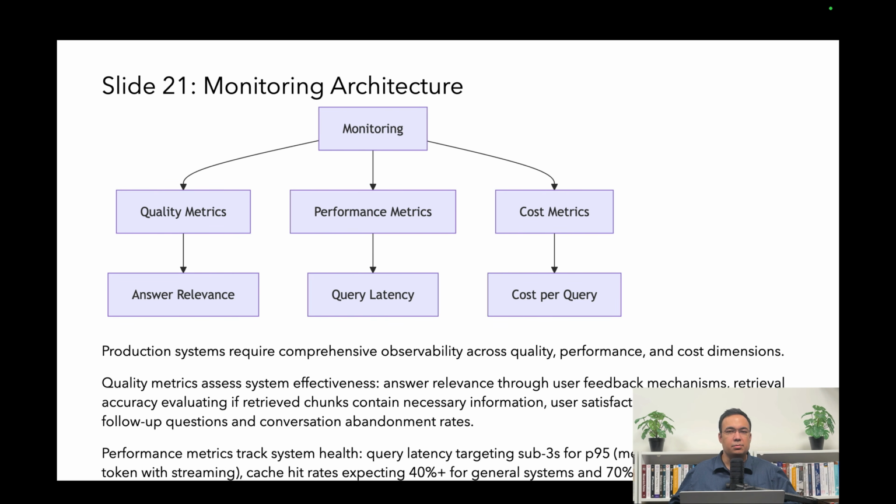If a query latency spikes above 5 seconds, you should get alerted immediately so you can investigate. If cost per query doubles suddenly, that might indicate a problem with your caching layer or an API pricing change that you might not be aware of. If error rate climbs above 2%, you have a production issue that needs immediate attention before it affects more users.